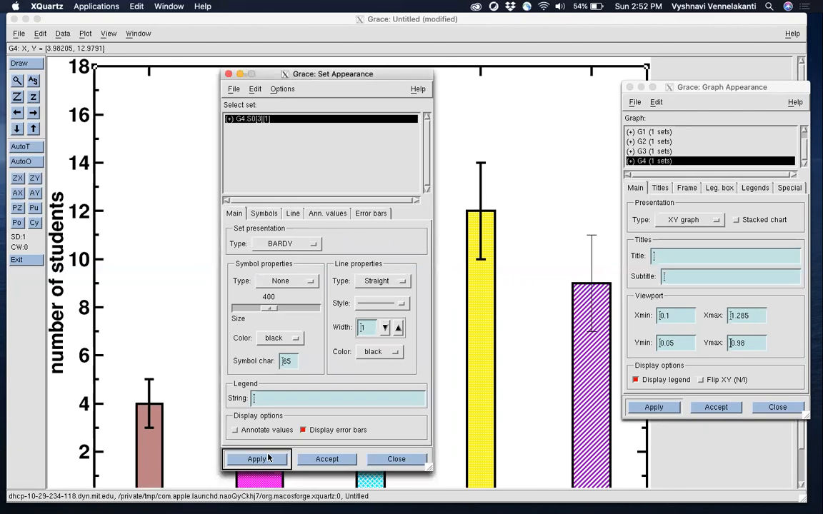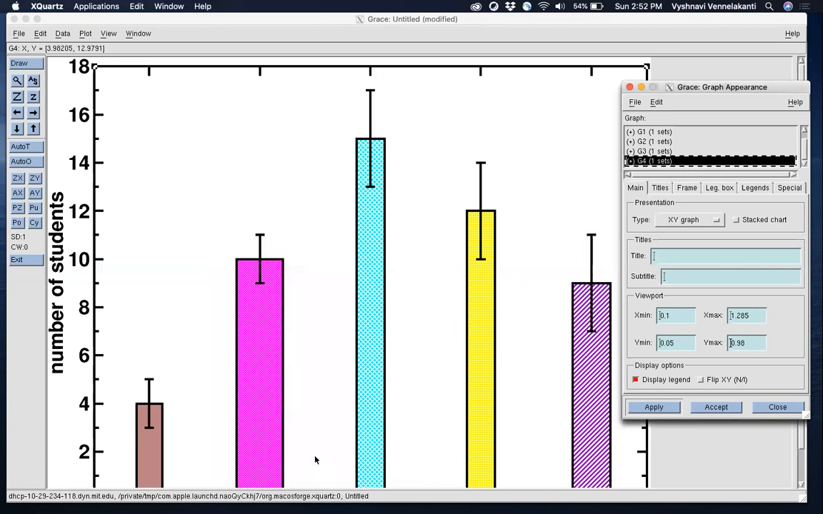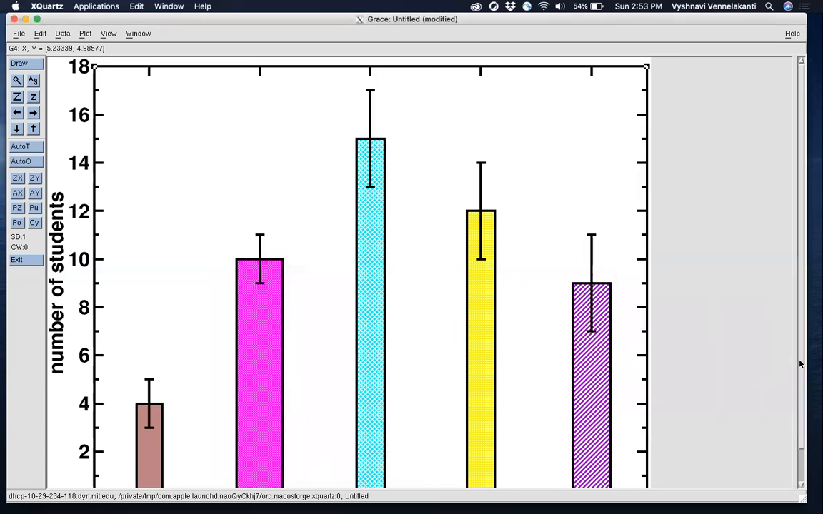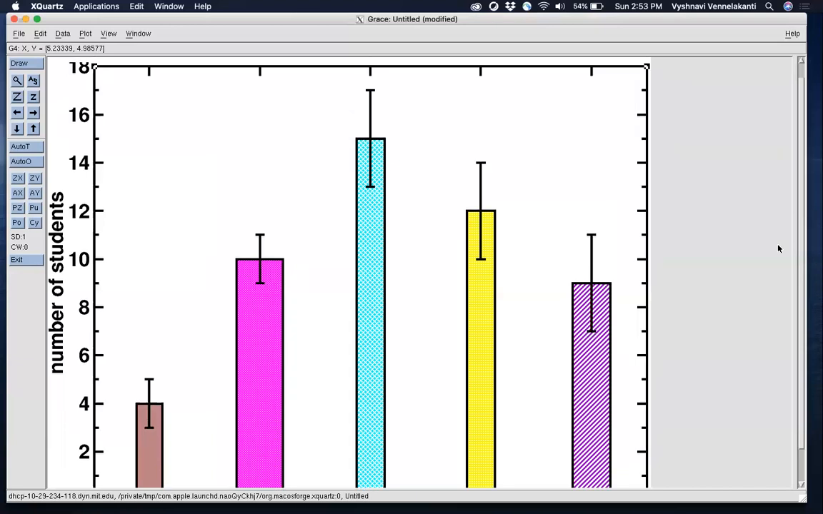And a slightly different bar width if you want. And go to error bars, accept. And here you are. You've generated a bar graph in Xmgrace, technically 5 different bar graphs, all superimposed onto each other. So you have one bar graph ultimately.